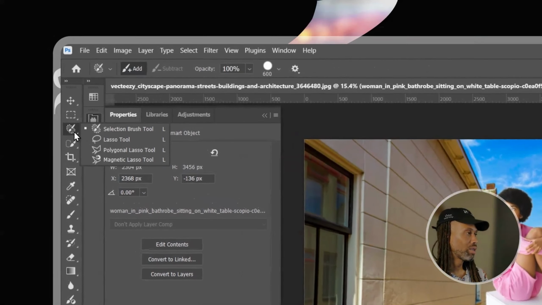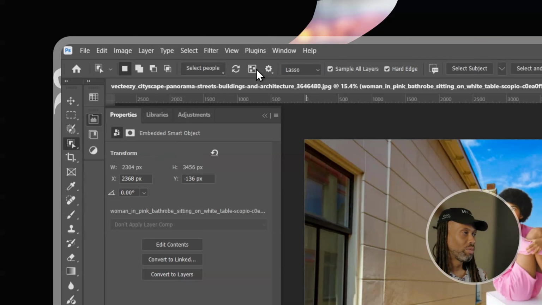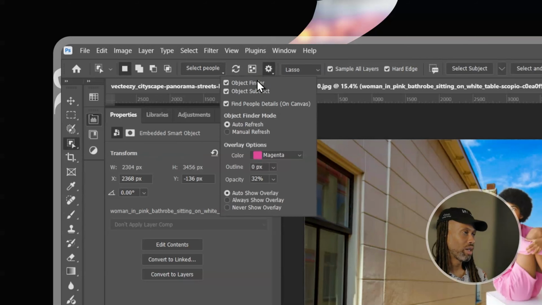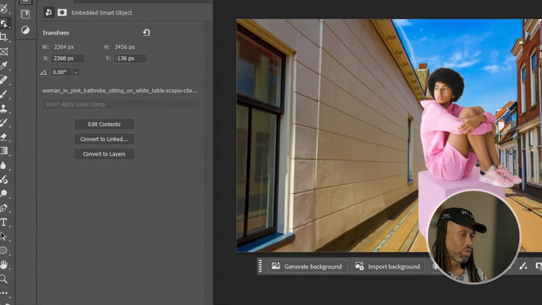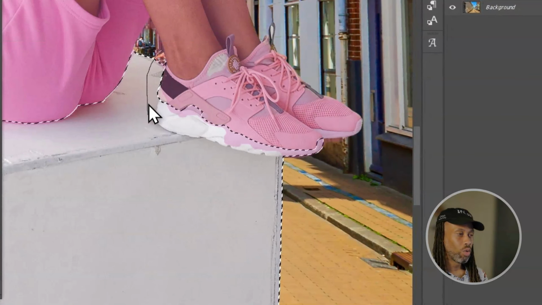Let's go to the object selection tool. Here it is under the quick selection brush or quick selection tool. Let's go to the object selection tool, and then just make sure on the settings cogwheel right here, object finder is on. And then I'm just going to click on that pedestal. It got some of her foot here. So let's just hold Alt or Option and select those shoes. Make sure they're not in there.